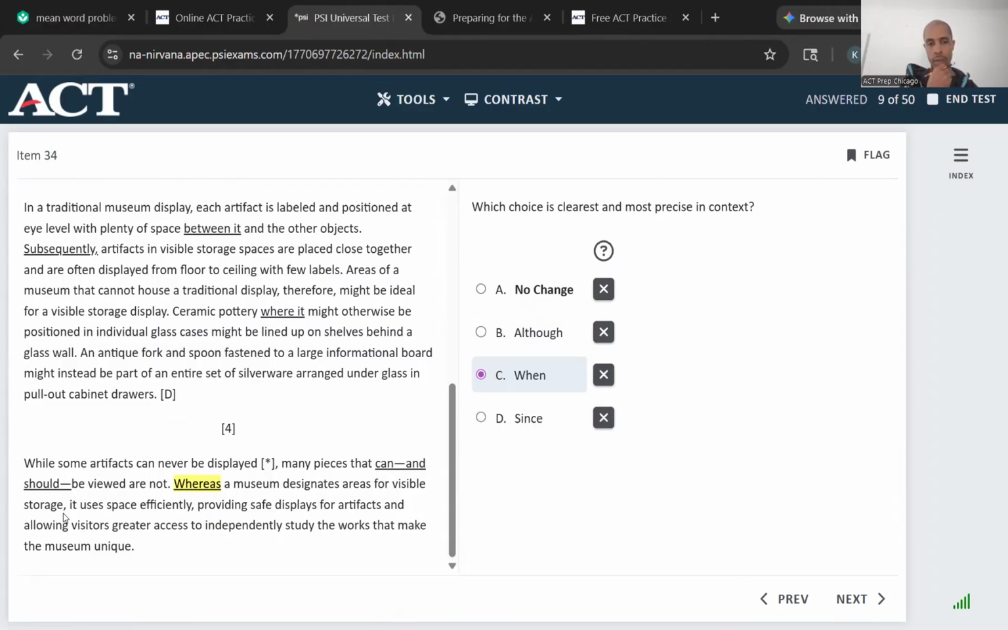Since is more cause and effect. Since a museum designates areas for visible storage, that's a cause. Because it does that, it uses space efficiently, providing safe displays for artifacts and allowing visitors greater access. I guess since could work, but when works better. When a museum does this, when it designates, but if you say since a museum designates areas for visible storage. Oh, but since they do this, actually, we don't know if they do or they don't. This article is kind of saying that they should.